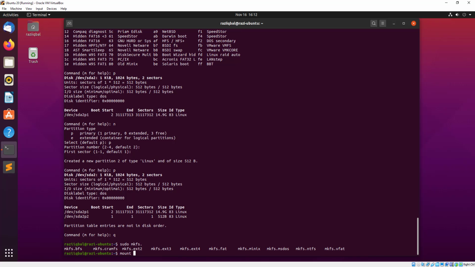After mounting, as I just showed you, it will appear on your system as well, and you can play with this just like a regular hard drive. You can write a file on it, create directories on it, copy and paste files to and from it. That's how you mount. This is how you create partitions on your hard drive, build a file system on it, and then mount.